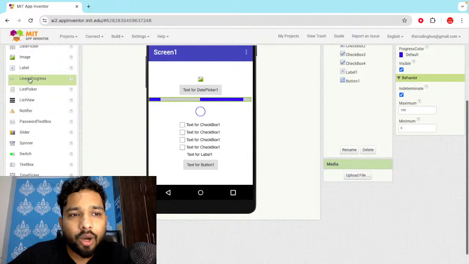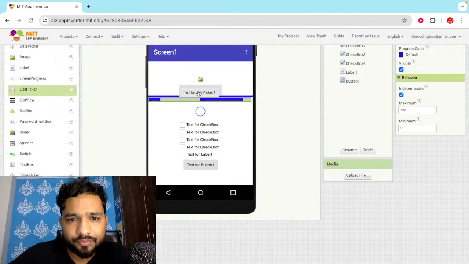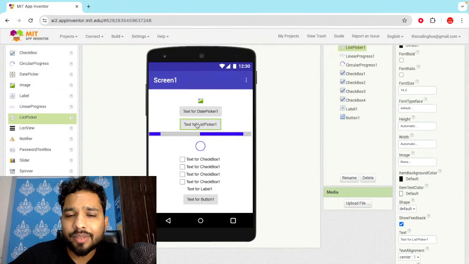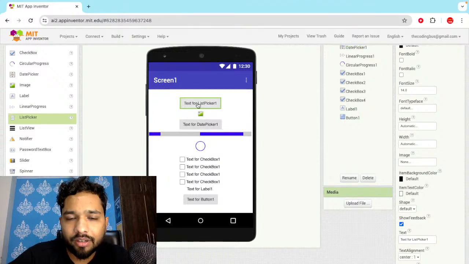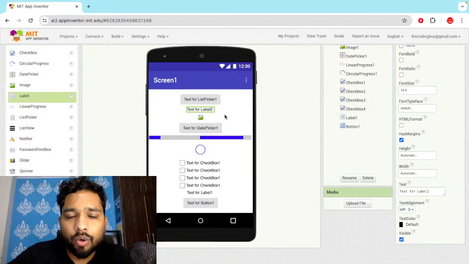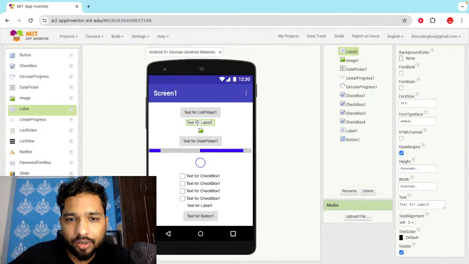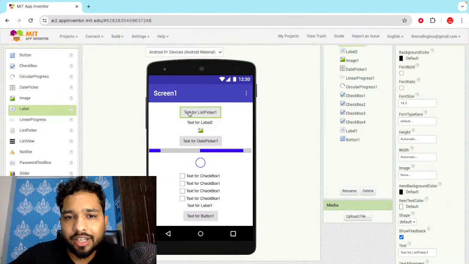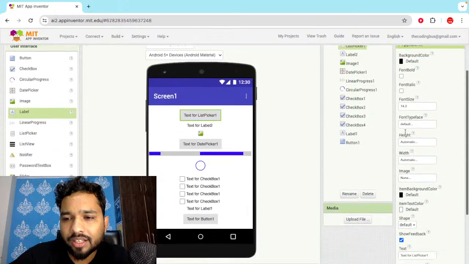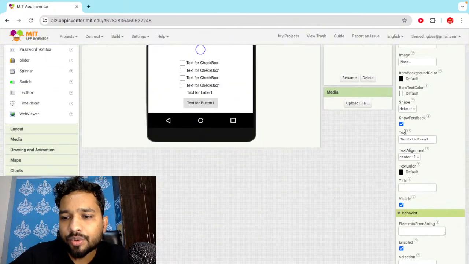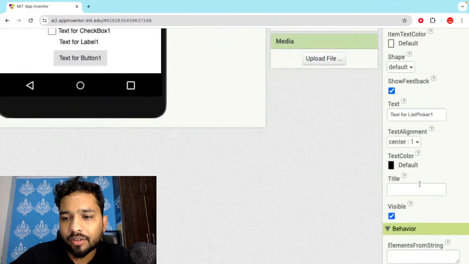Okay, now this is the list picker. Suppose we have already created a lot of apps, and this is my app, and this is the list picker. I'm going to add one label here, and I want to display some information in the label based on that list picker. When you click on the list picker, on the right side you will find its properties, and you will see the option ElementsFromString.